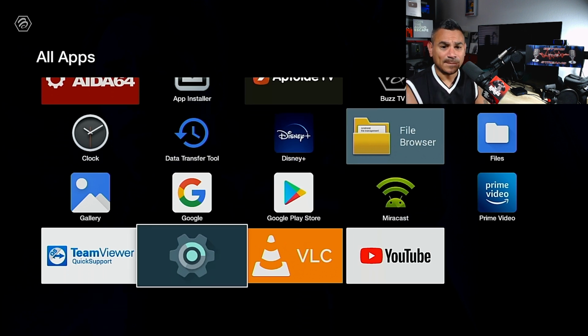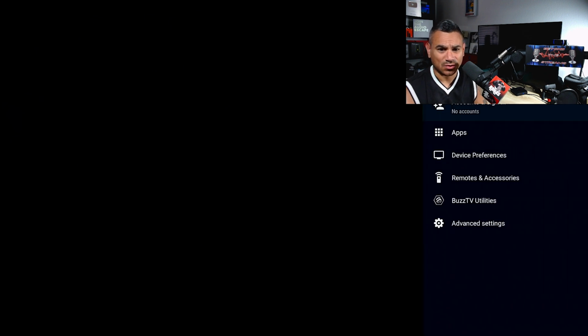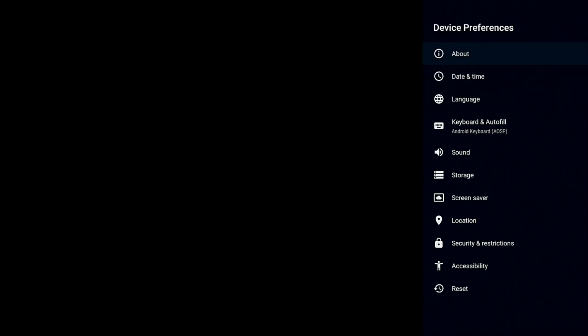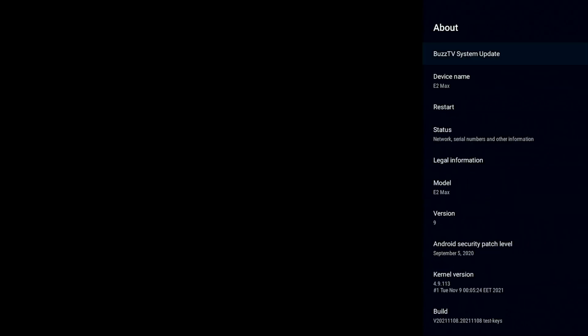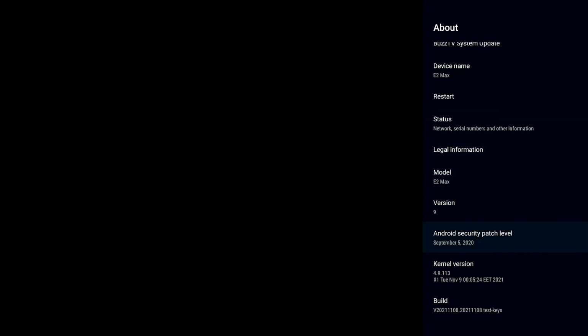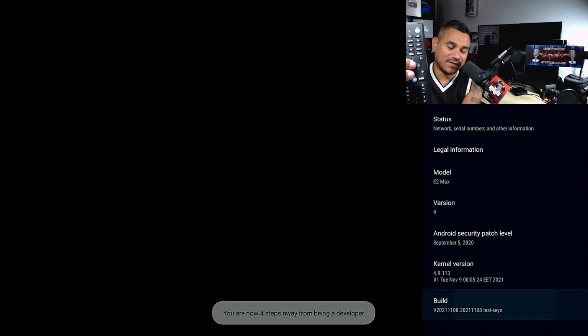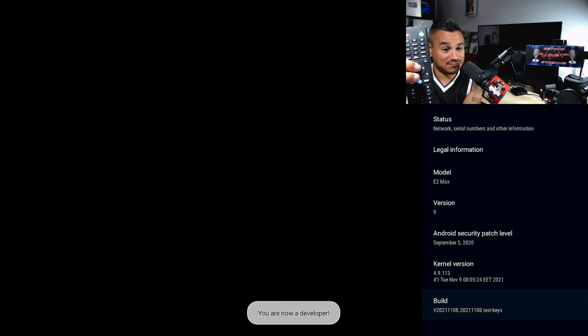Pretty good stuff. If you come here to settings and go to device preferences, some people don't know about this trick, but I'll show you guys. If you look at this, there is no developer options. But if you come to about, and come all the way to the bottom where it says build, you want to click on that 7 times. 1, 2, 3, 4, 5, 6, 7, 8, 9, 8 or 9. I don't know. Click it 10 times until it says you are now a developer.